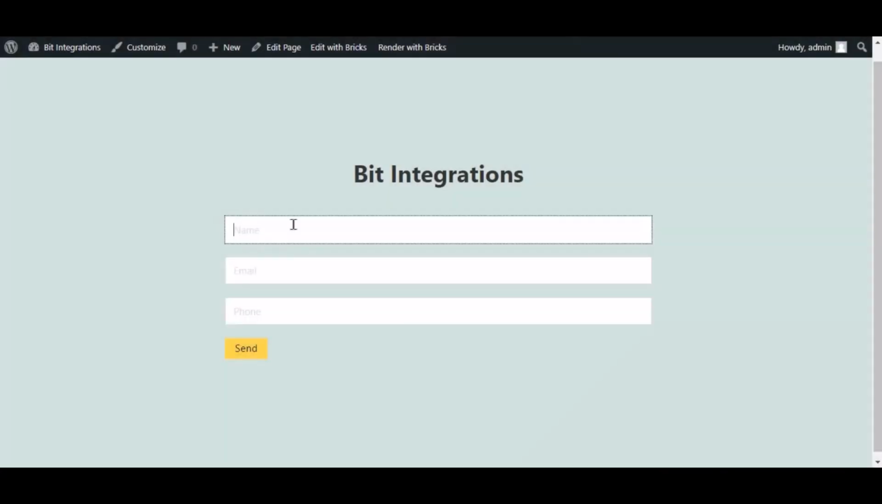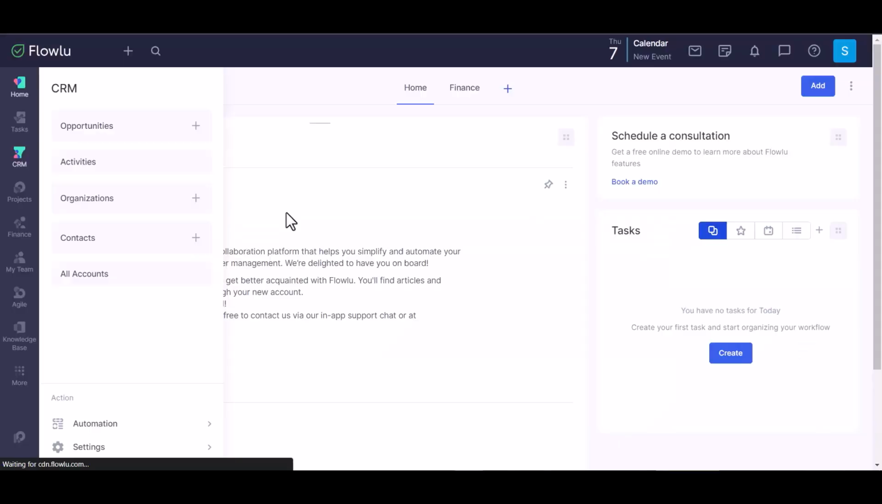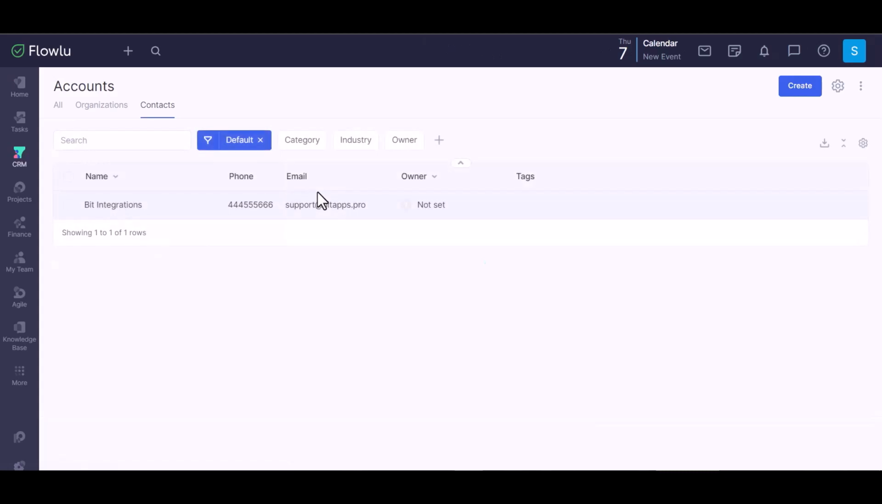Now go to your form and type some information and submit the form. The form is successfully submitted. Now go to the Flowlu site and go to Contacts. You can see the data came successfully in the Flowlu site.